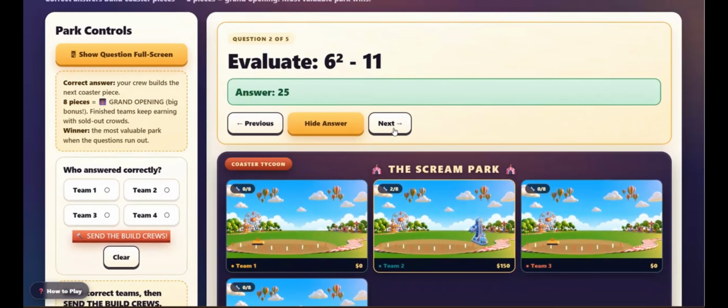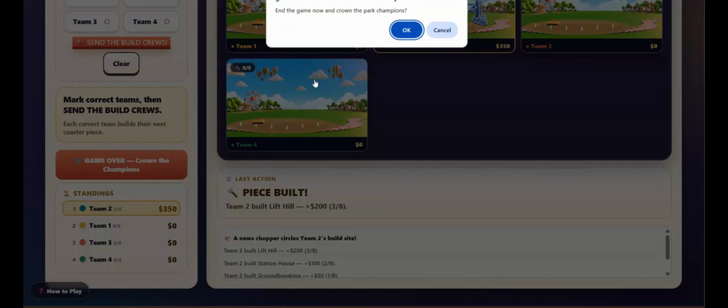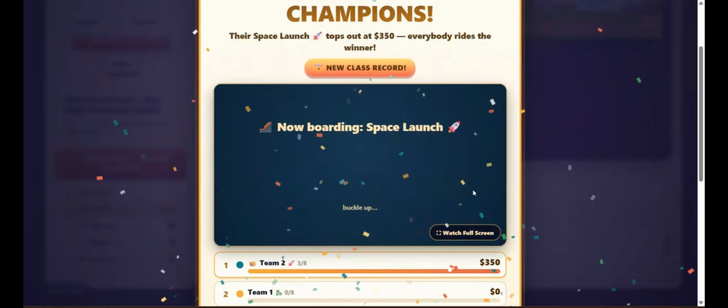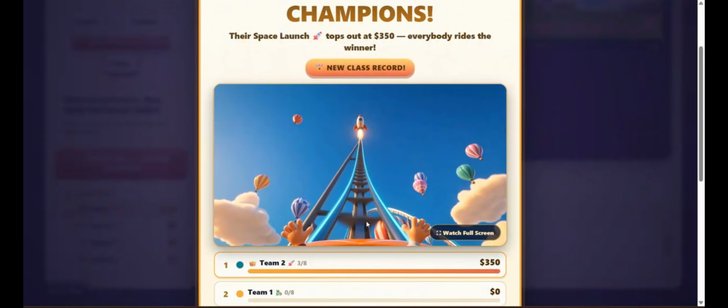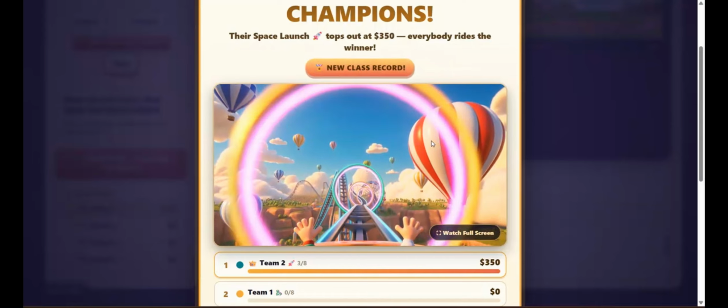Now let's do one more. Reveal the answer, team two, send the build crew, build it. Now the next part of the animation will roll up. Now, if I want to do the game over part, let's see what happens if all the questions are done and all the teams. So team two is the park champion, and then they will show you the roller coaster there. Since it's the end of the game, they'll show you the entire roller coaster.